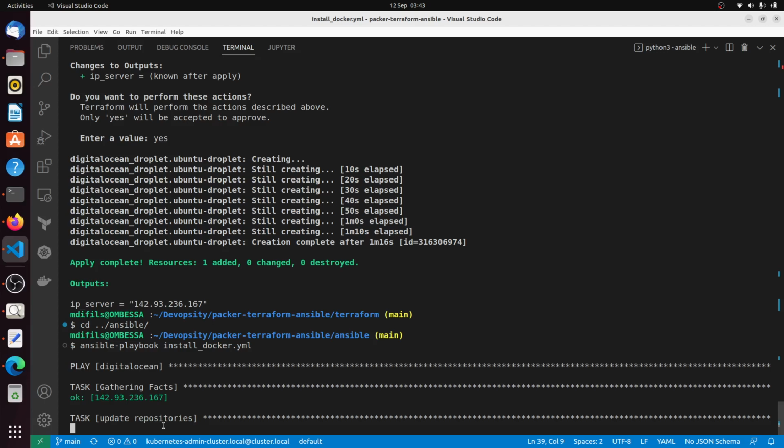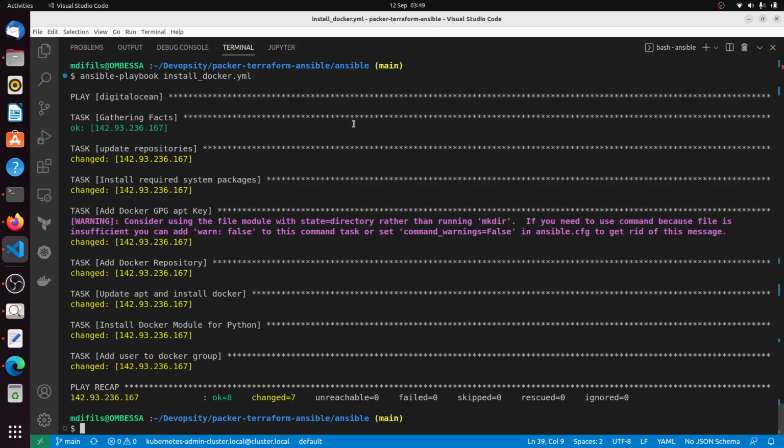All right, it's done. Ansible has just completed. As you can see, it did every step: added the key, added the Docker repository, installed the required packages. Everything is done.